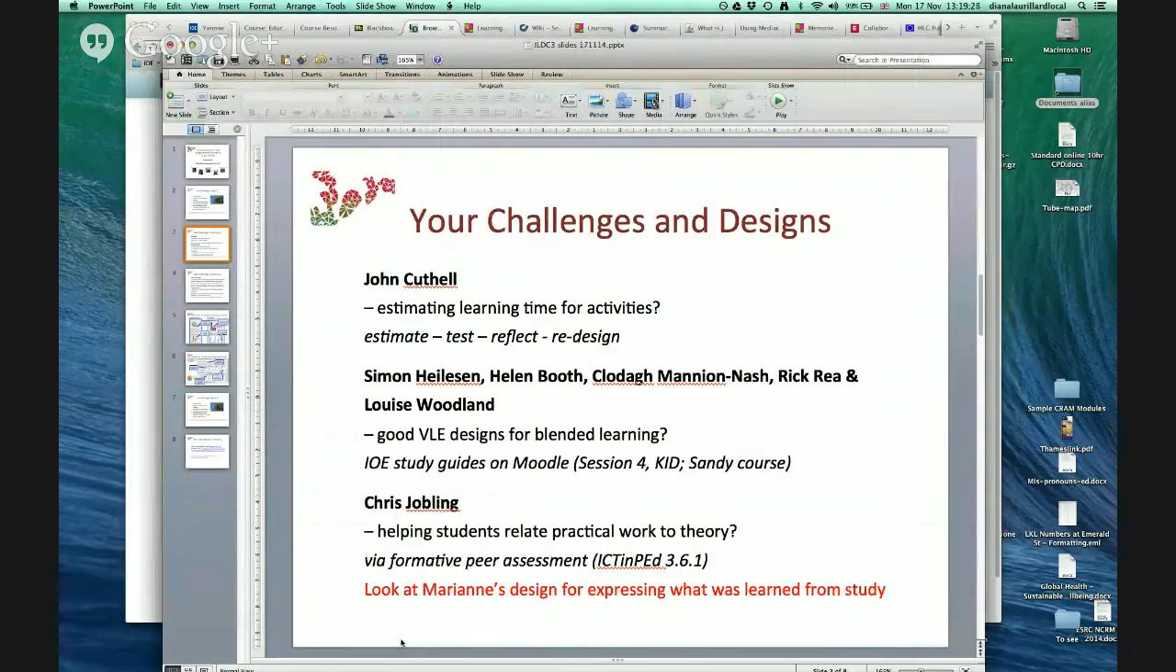Then coming to Chris's challenge, helping students relate practical work to theory. So this is where they have a very nice practice activity, and students actually love the practice activity. And the issue is to make sure that that activity ties up with the theory which they've already been taught. It's a very important aspect of learning design to try and make sure that at each stage, the student is being asked to reflect on something which they've already done, which is relevant to the task in hand, or something is feeding forward from the task they're doing now into something that's going to follow on in some theoretical way.